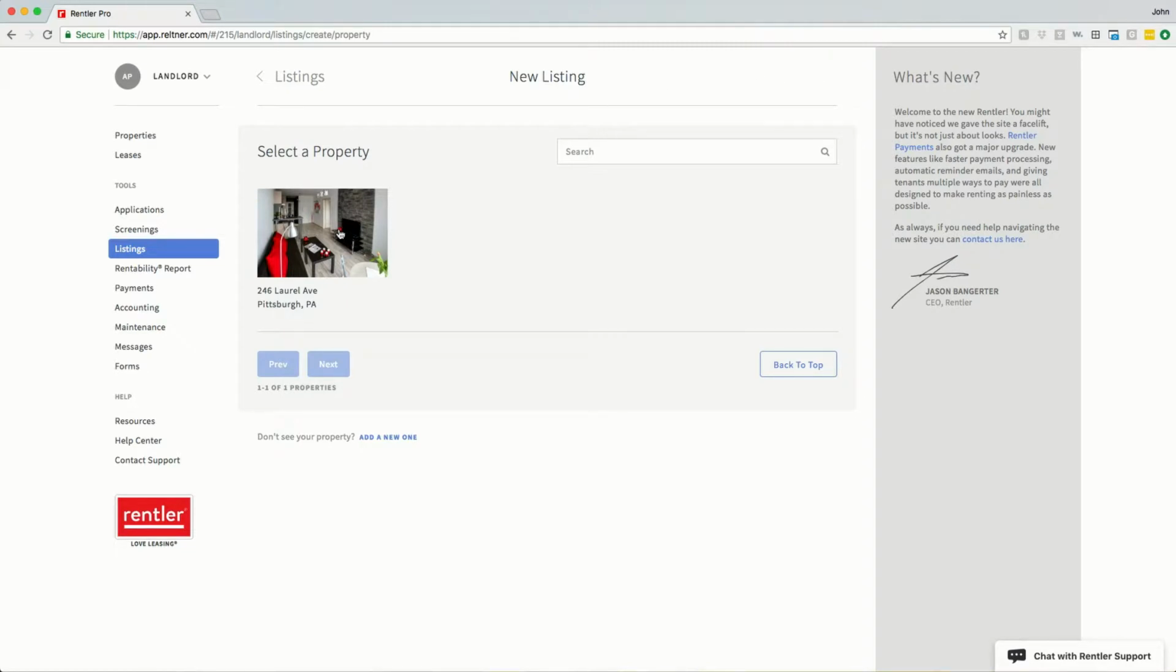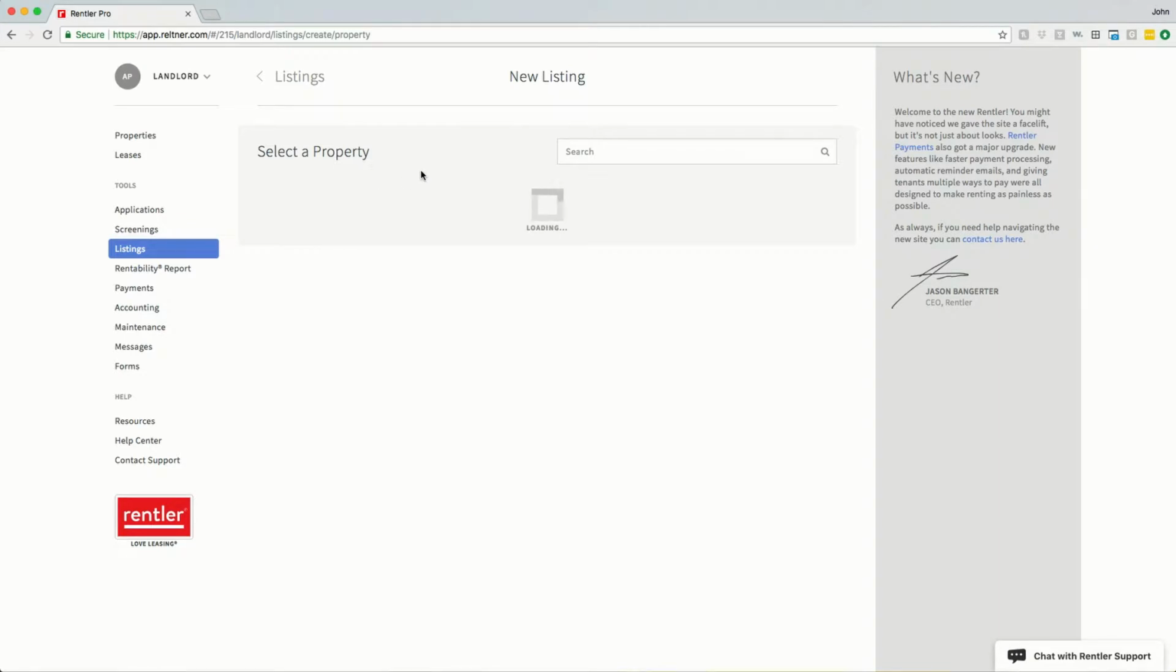I only have one property in here. If you had a few properties already added, you'll see a variety of options here, but since I only have one, you're only going to see the one. I'm going to give it a click. It will bring you into our listings tool, which walks you through several steps and hopefully makes it just a little bit easier to get things up and running for you.